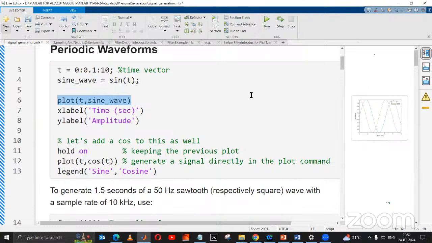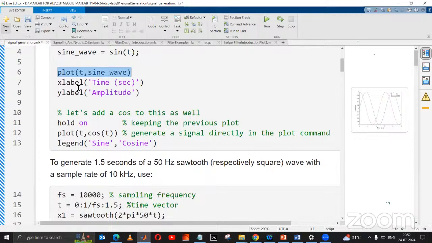I can create the sine wave function and use xlabel and ylabel for labeling the x-axis and y-axis. This is very easy, because for labeling I have to declare the string value within inverted commas. Next, to keep the previous plot, we have to use the hold on function.